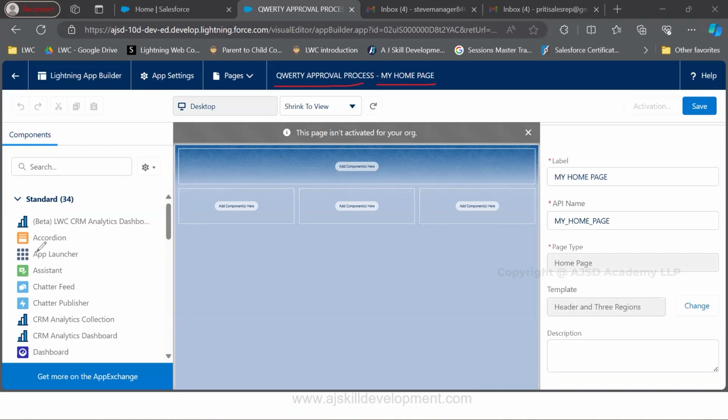Now what is the next requirement is we are going to do some kind of activation. We have to activate this particular page. So how to activate it? Let us just click this activation. You can see here the activation, right? Just click this activation, and a screen will pop up for us.